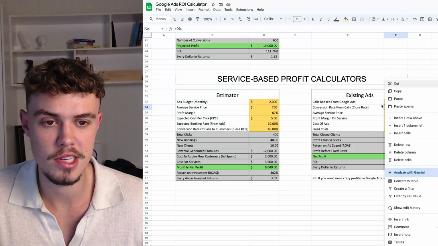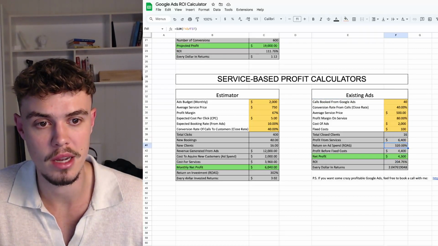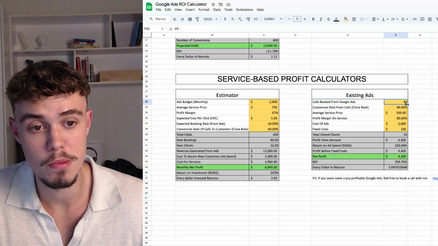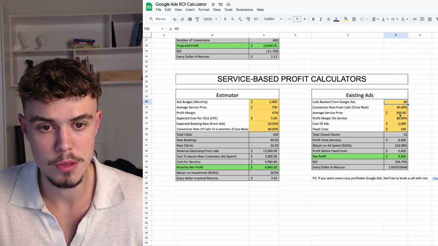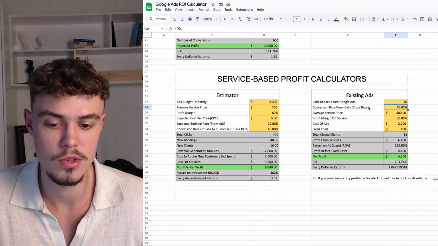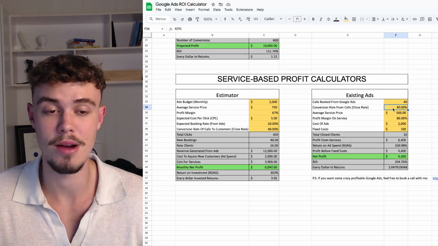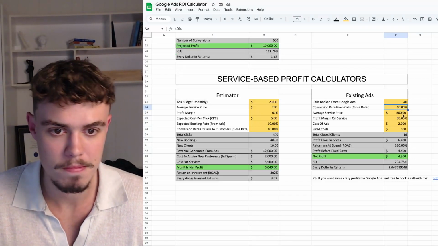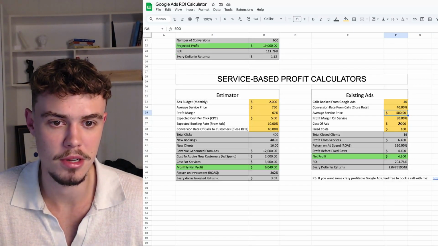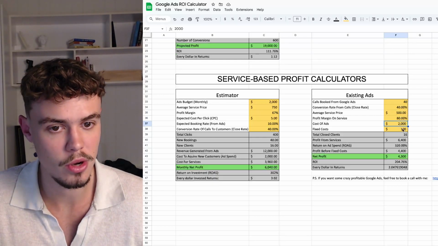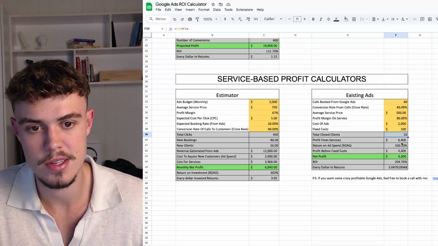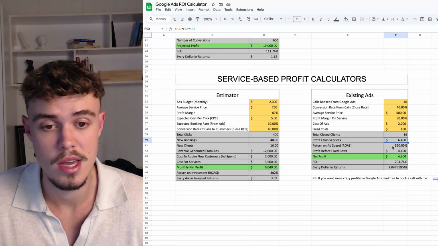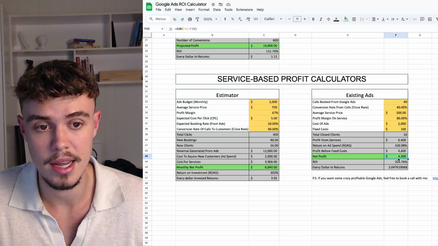Now here's a quick one for existing ads. So if you're already running ads, you want to figure out how much profit you're making from those ads. We can figure out how many calls you booked from Google Ads. This is usually something you can just check quite quickly. How many calls you booked throughout, let's say, the month. 40 calls booked. Your conversion rate from those calls, you can simply quantify this by finding out what your conversion rate was on those calls. Say it was 40%. Your average service price is about $500. Your profit margin is 80%. Your cost of ads is $2,000 and your fixed costs are $100. You'll be closing 16 clients, profiting $6,400, getting a ROAS of 320% and getting a net profit of $4,300 here.